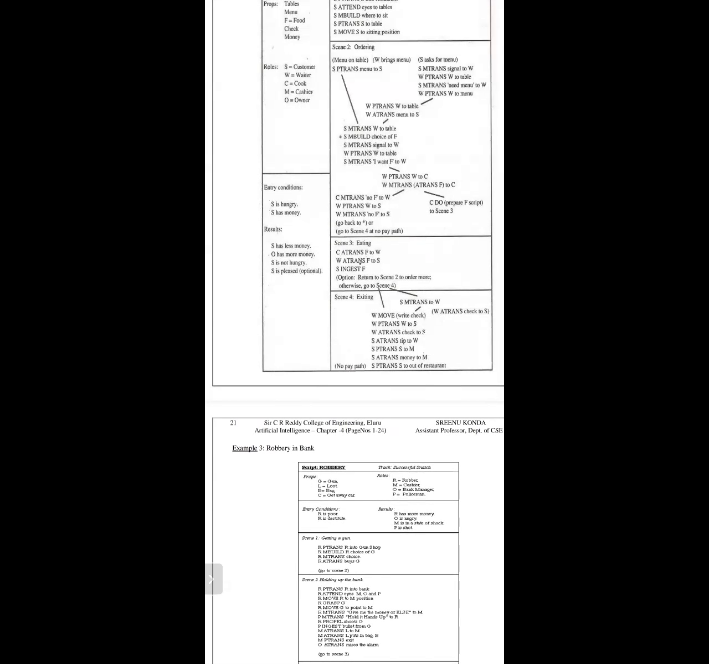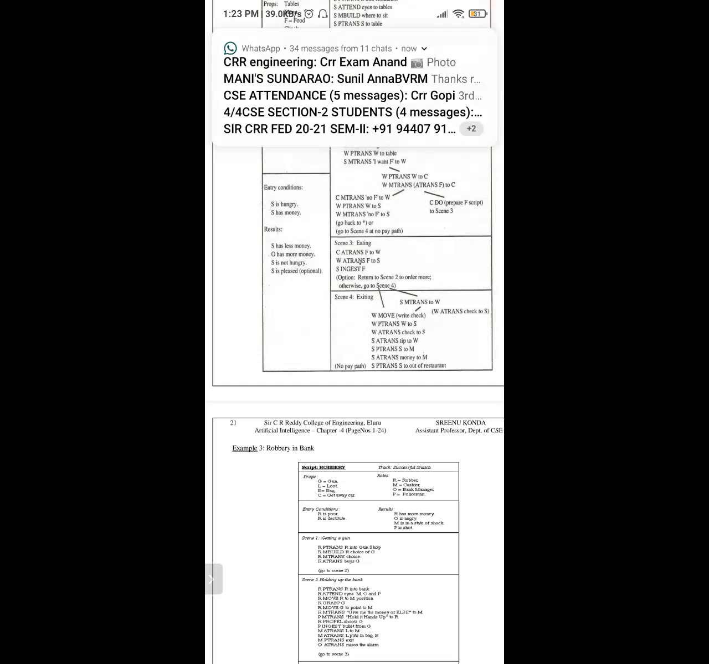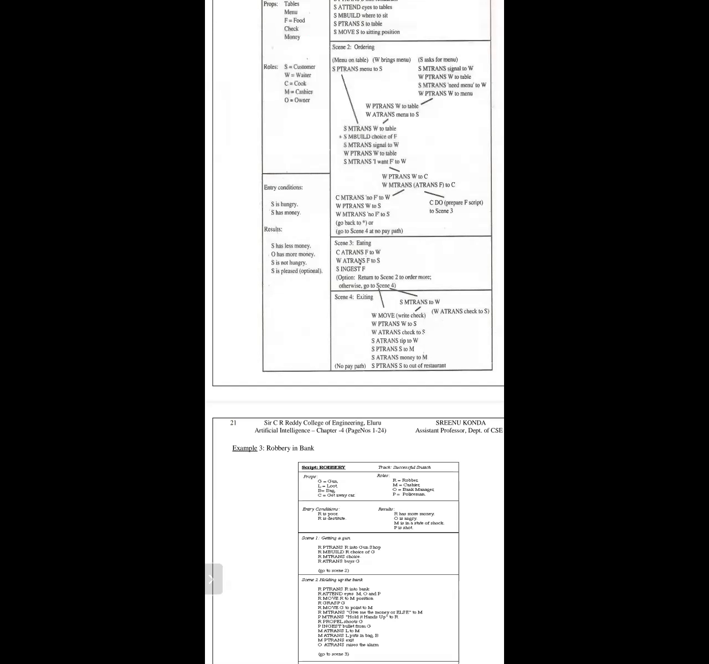Now S M trans signal to W. That means he will give the signal with his hand to the waiter to get the menu to him. Right. Next, W P trans W to table. Now the waiter will come to the table.